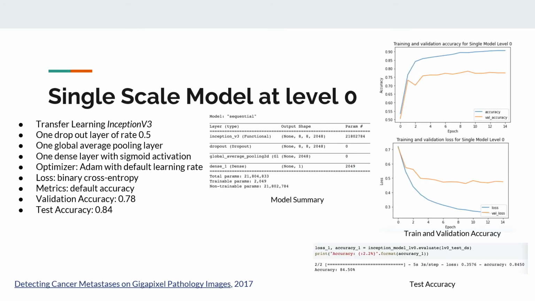For a single model at level 0, my base model is transfer learning Inception v3 with all layers non-trainable. Then I added 1 dropout layer with rate 0.5 and 1 global average pooling layer to reduce overfitting. My prediction layer is 1 dense layer with sigmoid activation. I used Adam with default learning rate as optimizer, and binary cross-entropy as loss function.